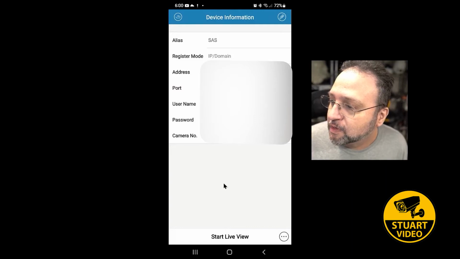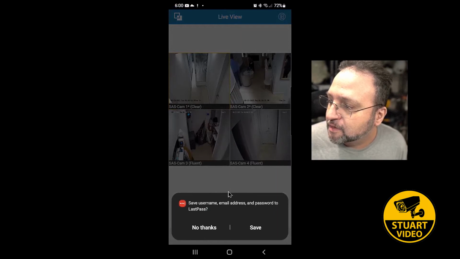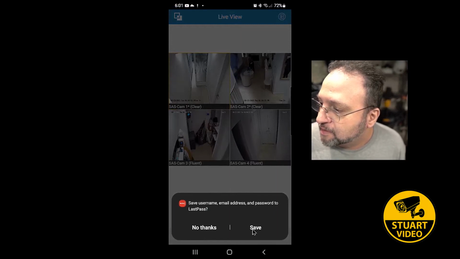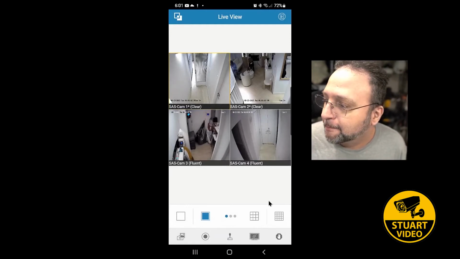And if everything went well, you should see a new thing on the bottom that says start live view with three dots there. Just click anywhere on there and you should see the live view start. It's asking me to save. We say no thanks. That's my password keeper. Ignore that part.